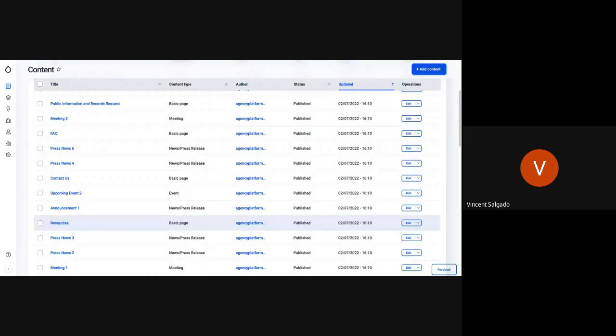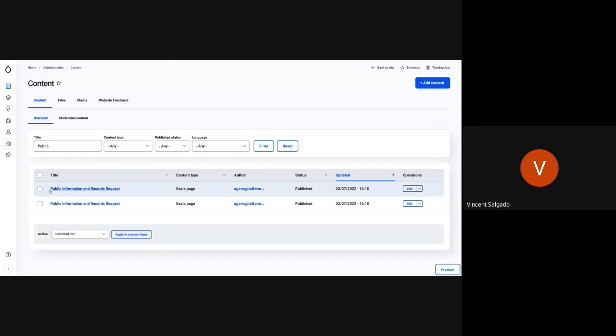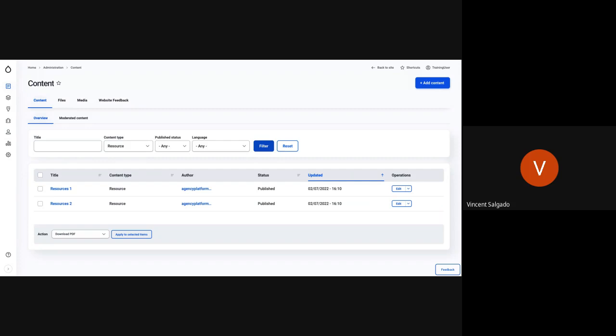But all the content, such as resources, those types of things, can all be found on this content overview page. You can easily search for things. If I were to write in public here, it will search for everything that has public in the title itself. If I go ahead and erase this, and maybe I want you to take a look at all of the resources on your website, you can filter that as well, so you can take a look at just the resources themselves. Of course, you can do that with the news events, or any other type of content that you have on your site.